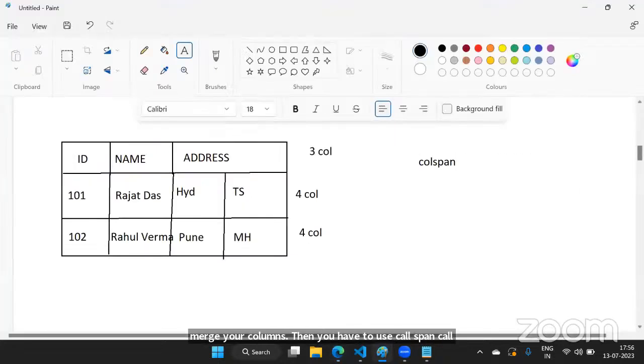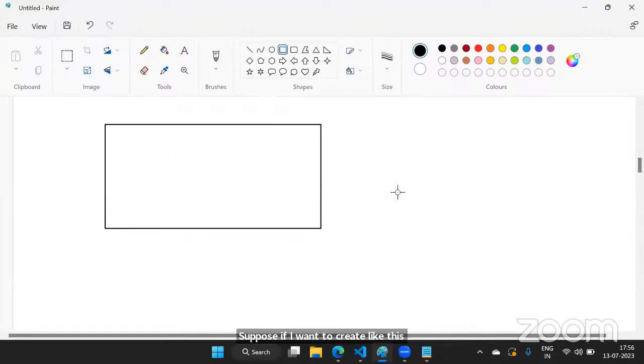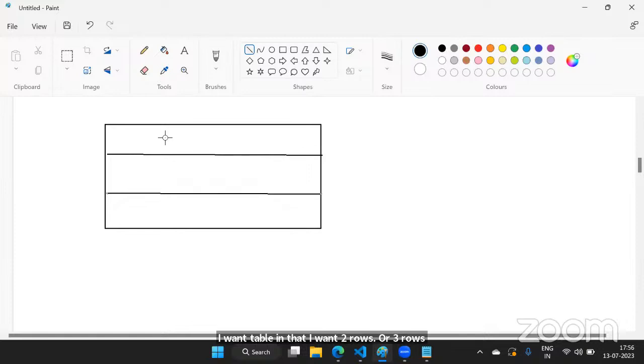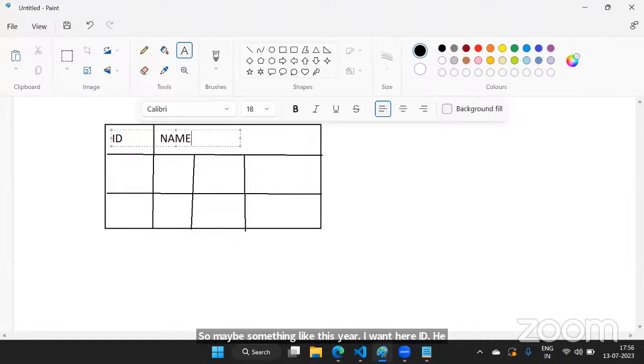Suppose I want to create a table like this, with 2 or 3 rows. In the first row, I want only 2 columns. From the second row, I want 4 columns. So maybe something like this: here ID, here name and address.